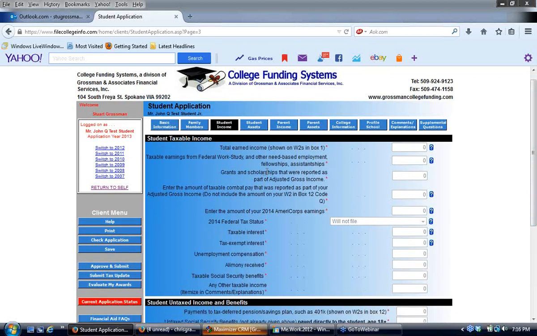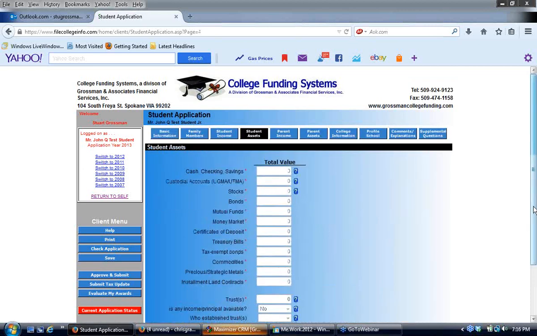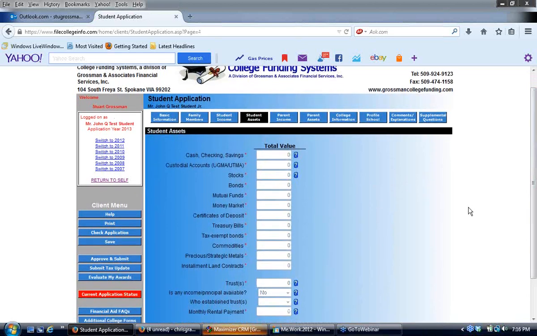Okay. So that's student income, all right? Now we're going to go to student assets, of course. Again, pretty straightforward here, asking about cash, checking, and savings. Here's a good one: custodial accounts, UGMAs and UTMAs. So I know many of you I spoke with have had these accounts. This is where you put it in here.